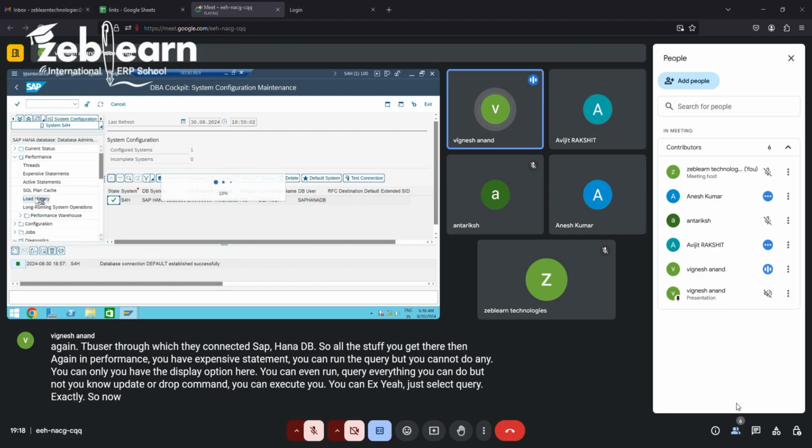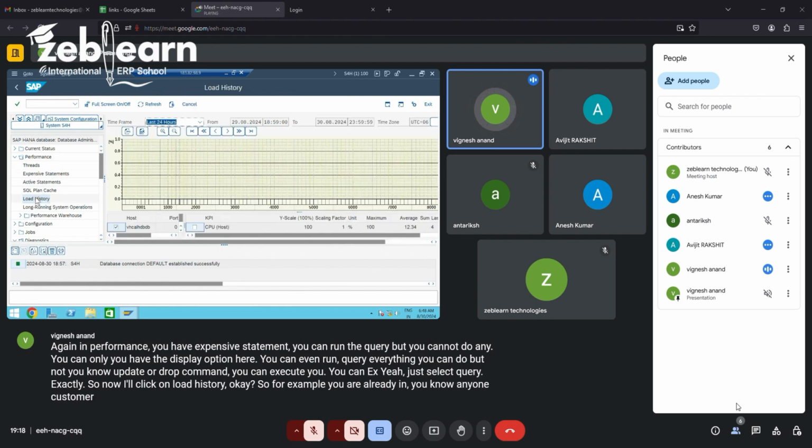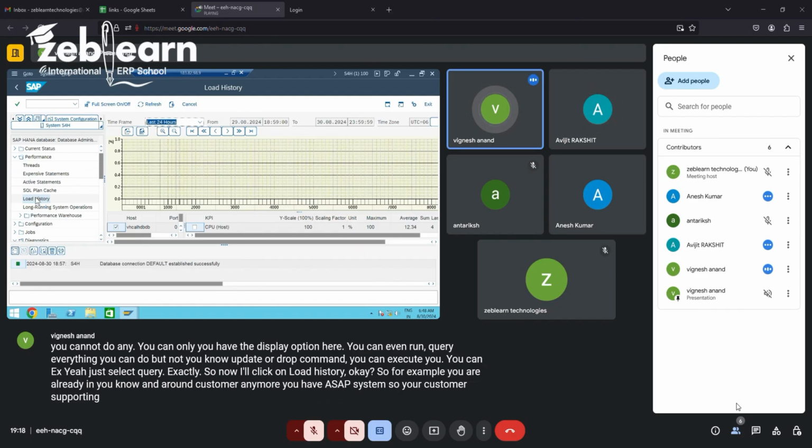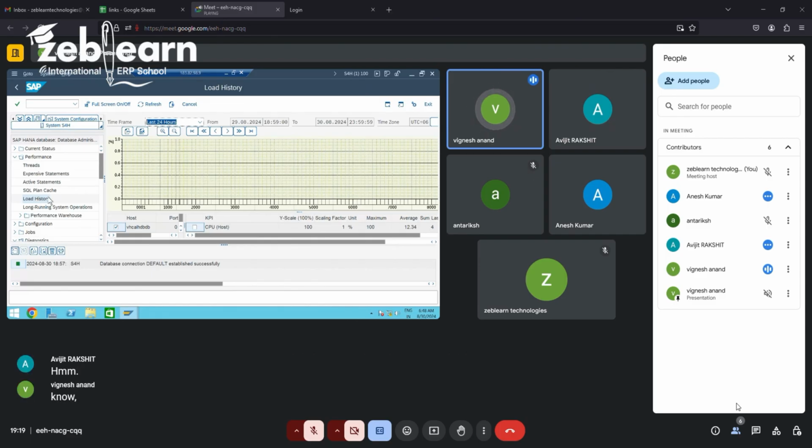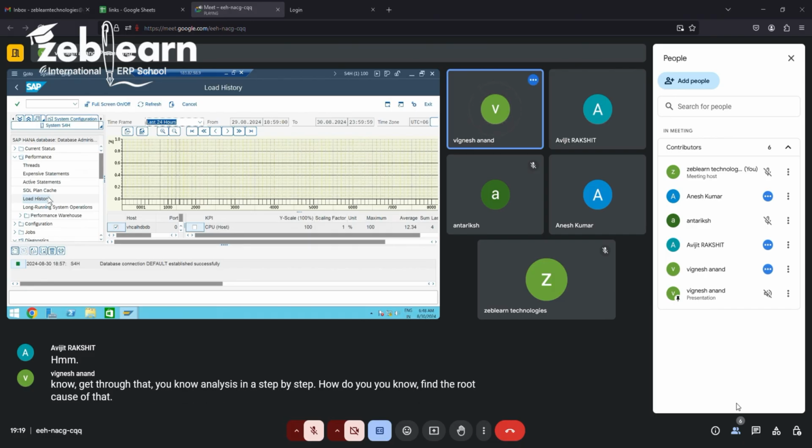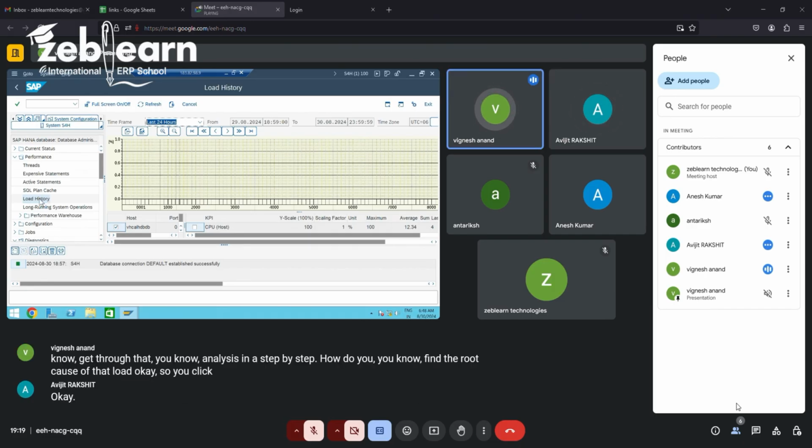So now I'll click on load history. For example, you are already in a customer environment, or you have an SAP system, and your customer is reporting that there was a huge load last week, or in the last 3 or 4 hours. This is how you go through that analysis step by step: how do you find the root cause of that load? So you click load history here.